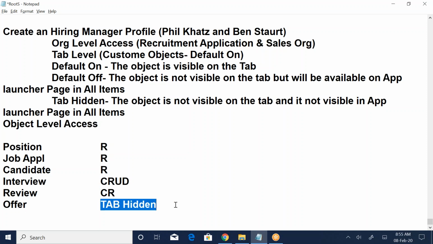Okay, offer tab can have read. That's it.